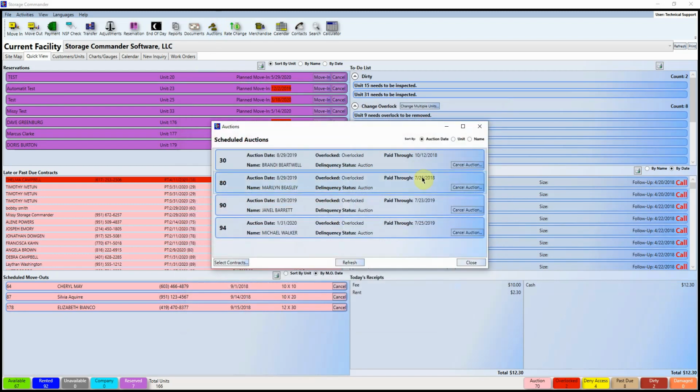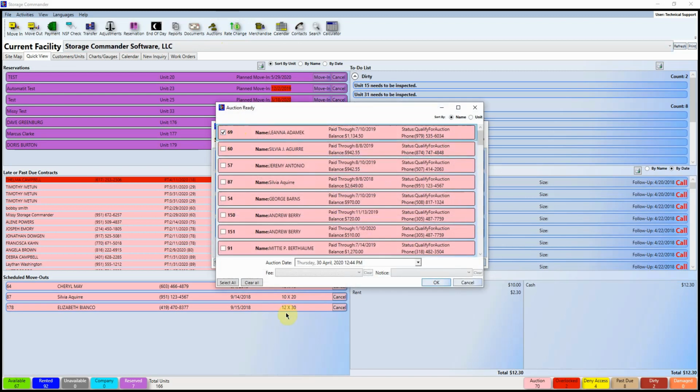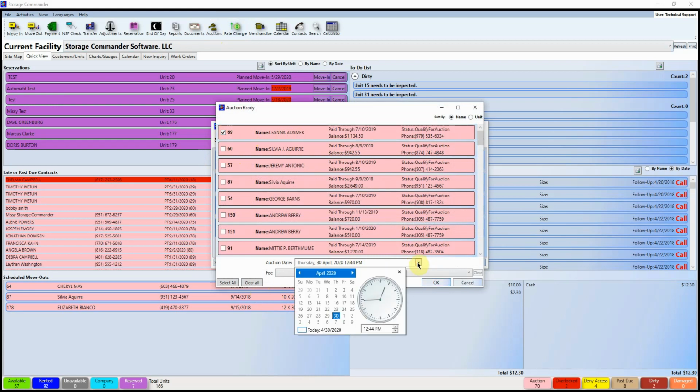Auction. So if you needed to schedule an auction for the customer, you would select this icon and select the contract which you want to schedule for auction. So we would say Leanna, and now we would schedule the date. So auction time and date. Once you hit down, you can even set a time. So maybe it's today, you want to set it at a different time. Maybe it's 5:45 p.m. You can do that.